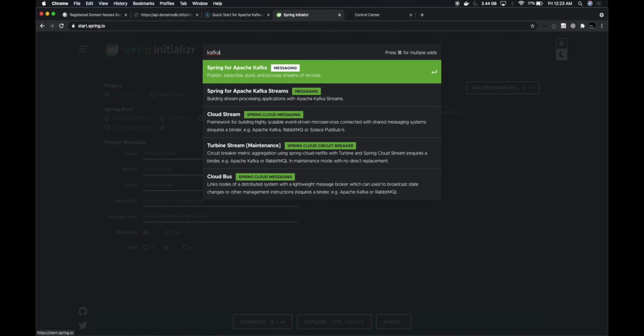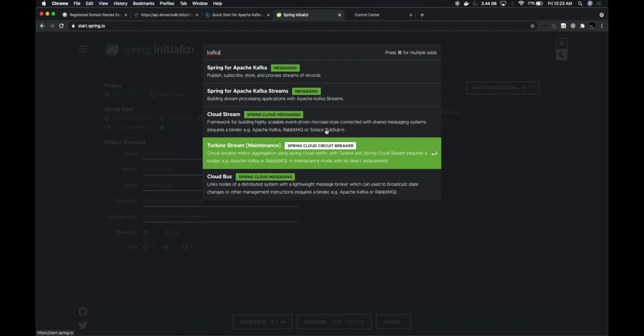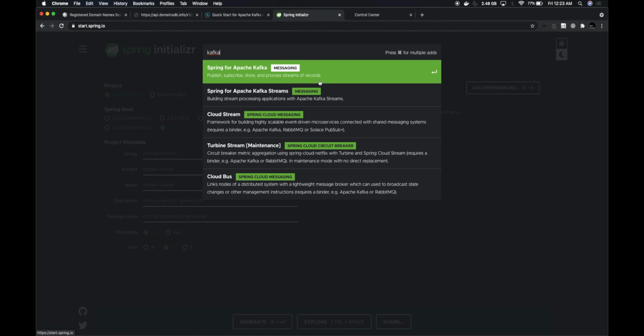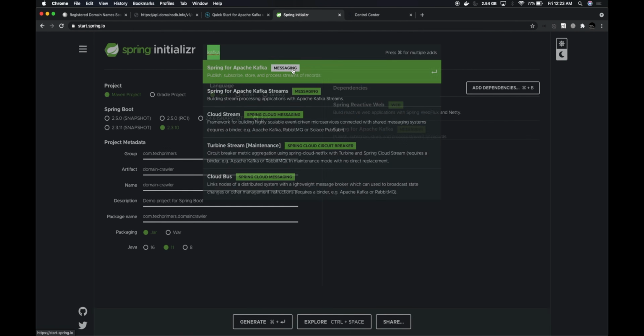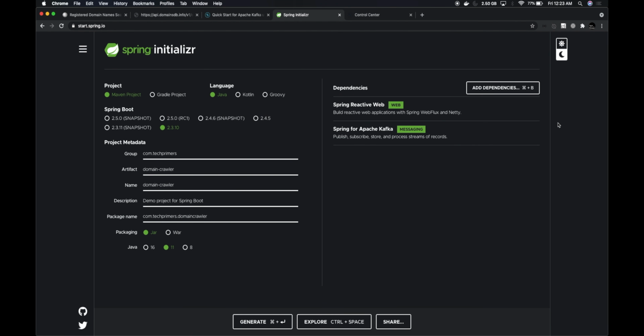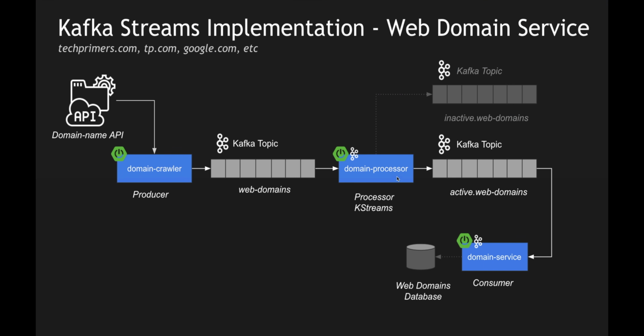So the moment I type Kafka, I have different ways of consuming messages from the Spring Boot application. So I'm going to use only Spring for Apache Kafka. This is just the Spring Kafka dependency which I'm going to leverage. So I don't want to use Spring Cloud Stream here. However, for the other two microservices, the domain processor and the domain service, I'll be leveraging the Kafka Stream.